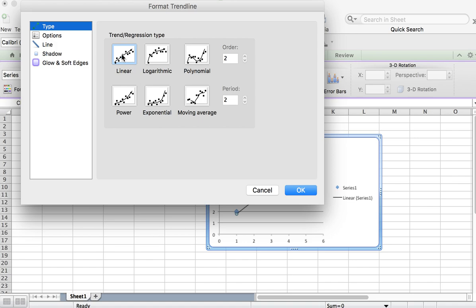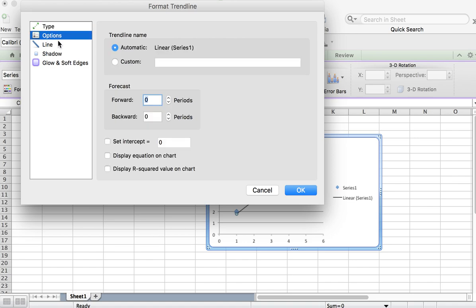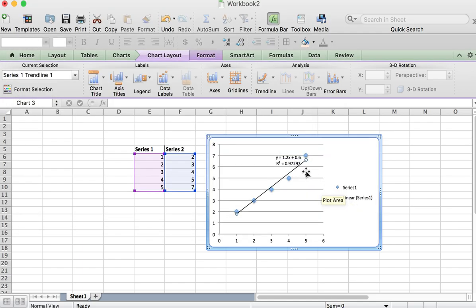So I'm going to choose linear, and on the second option, I can hit display equation and display R square. Here we go. So we've got our equation and also the R square value.